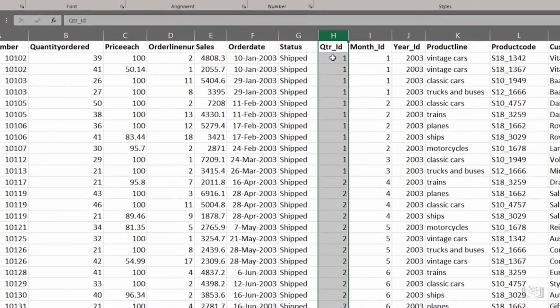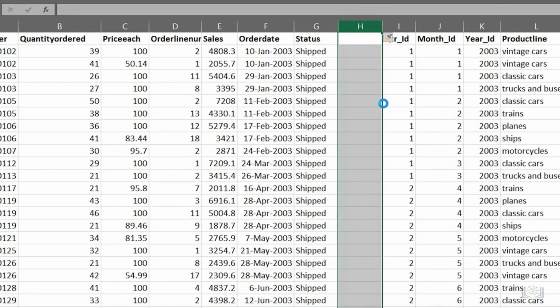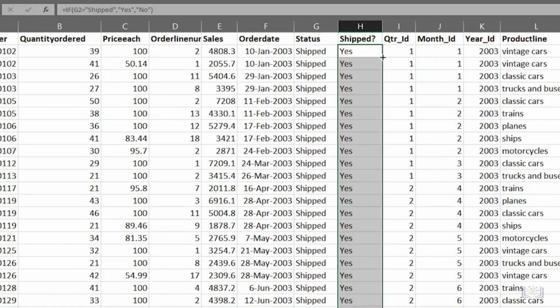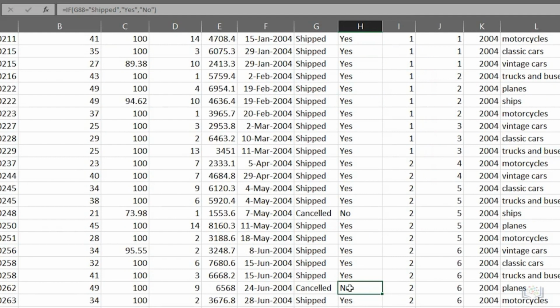For example, in our vehicle toy sales worksheet, if we wanted to have a column that recorded whether the order had been shipped or not, you could add a new column to the right of the existing column, let's call it shipped, and then enter the formula seen in cell H2. This formula is saying if the text in G2 says shipped, then return yes, and if it doesn't, then return no. You can then use the fill handle to copy this formula down the column. You can see that most of the cells do say yes, but some don't, as the order hasn't been shipped for one reason or another.